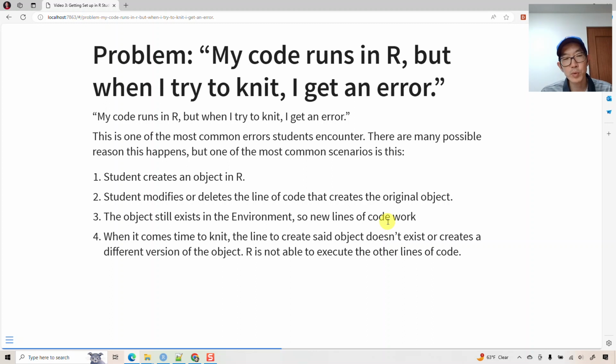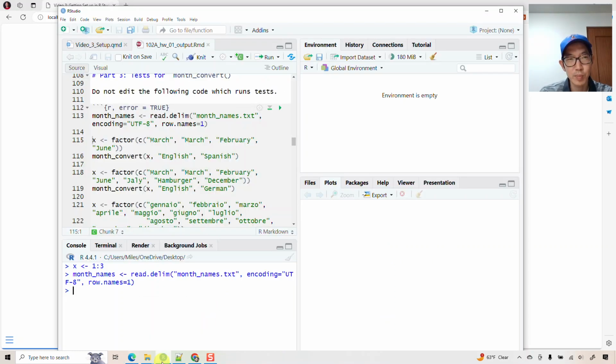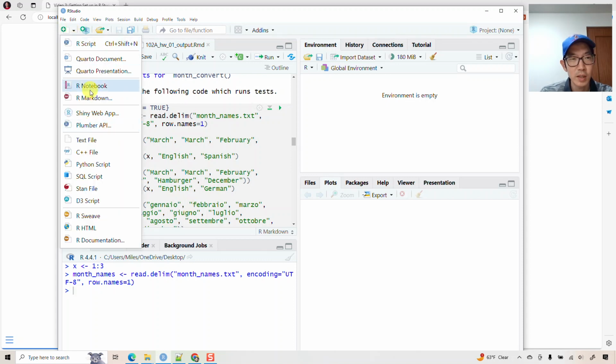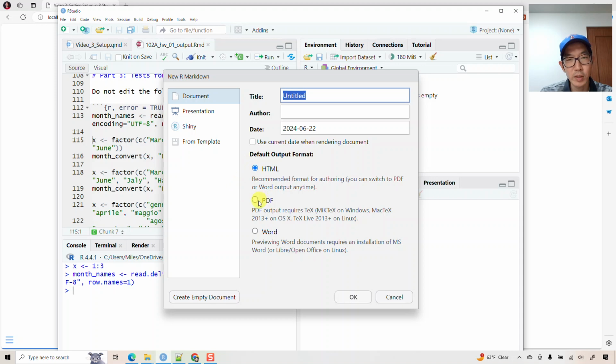One of the most common issues is my code runs in R, but when I try to knit, I get an error. This is one of the most common things, and it's what I see posted very frequently on Campus Wire. What often happens to produce this problem is that, let's say I'm working on some kind of RMarkdown document.